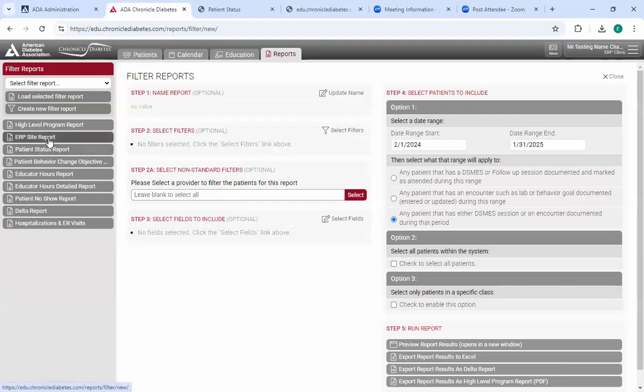The ERP side report, I do not recommend running. We're going to be sunsetting that. We combined the ERP side report with the Delta report to create the high level report. So if you're going by data, I would always remember to go by the high level report, especially if you're looking for aggregate outcomes.